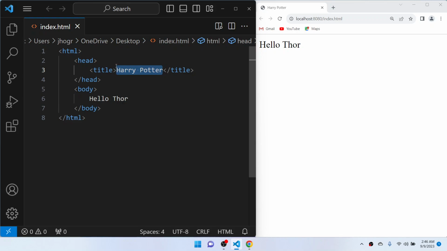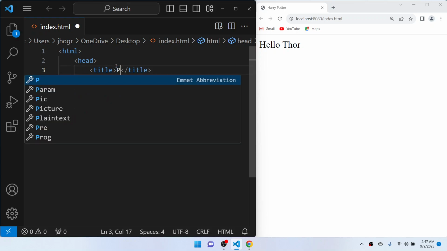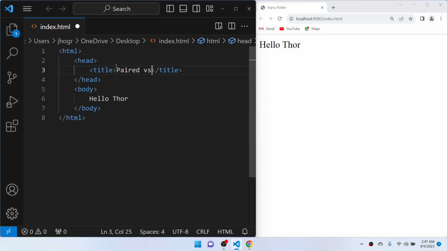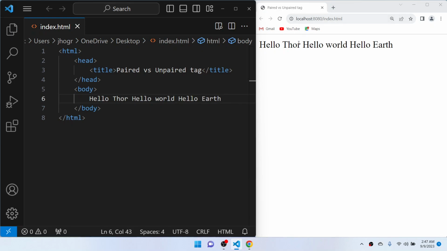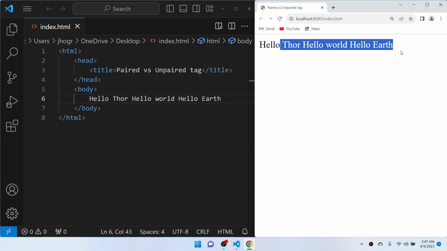Change this title from Harry Potter to Paired versus Unpaired tag, and add hello world, hello earth after the hello Thor text and save the file. See, now the output is hello Thor, hello world, hello earth.